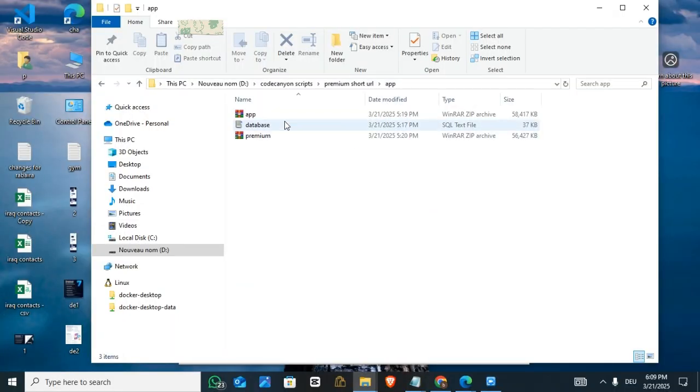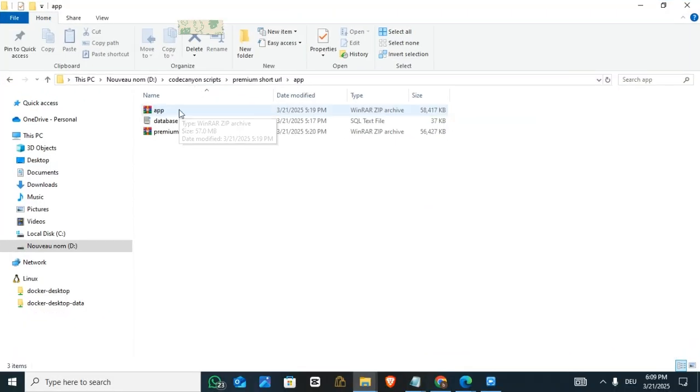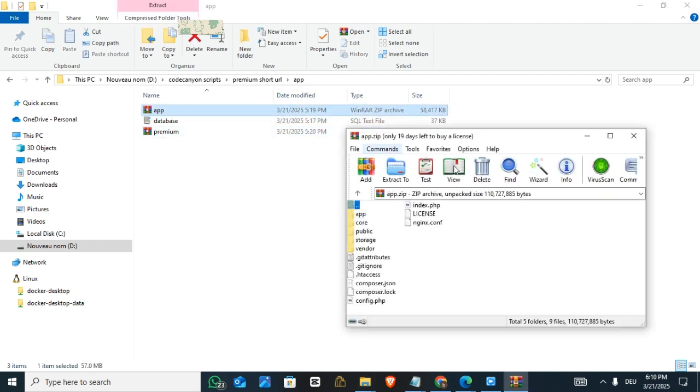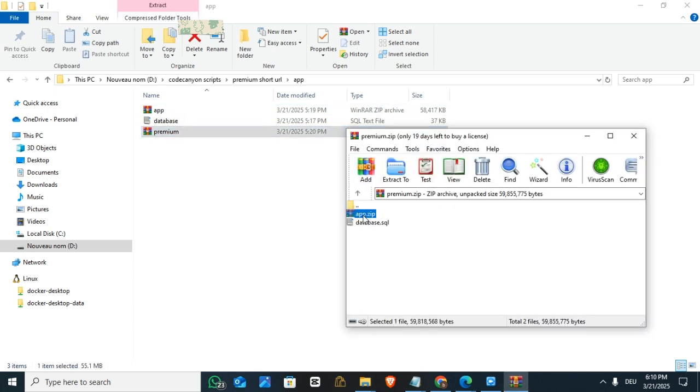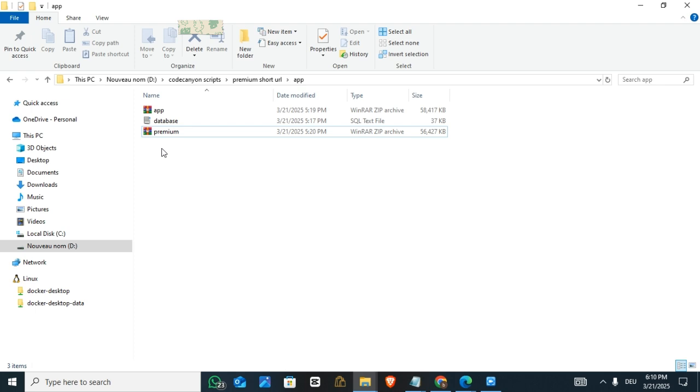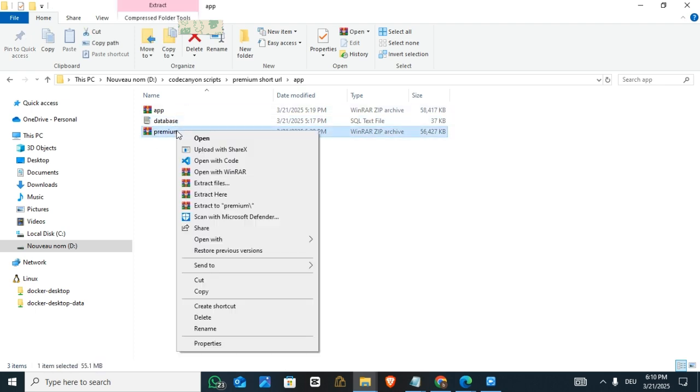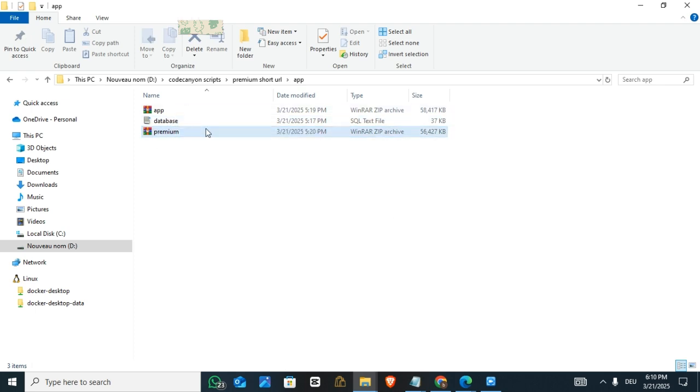Okay, so here I downloaded this file in this path. After you extract it, you will have database and premium. If you go into this, you will have the app.zip and the database.sql. If you want to get those two files, click on extract here, and you will get those two files.